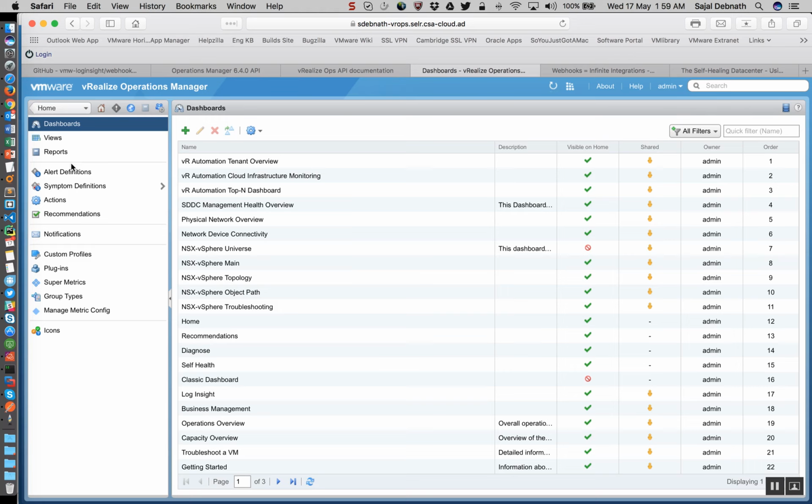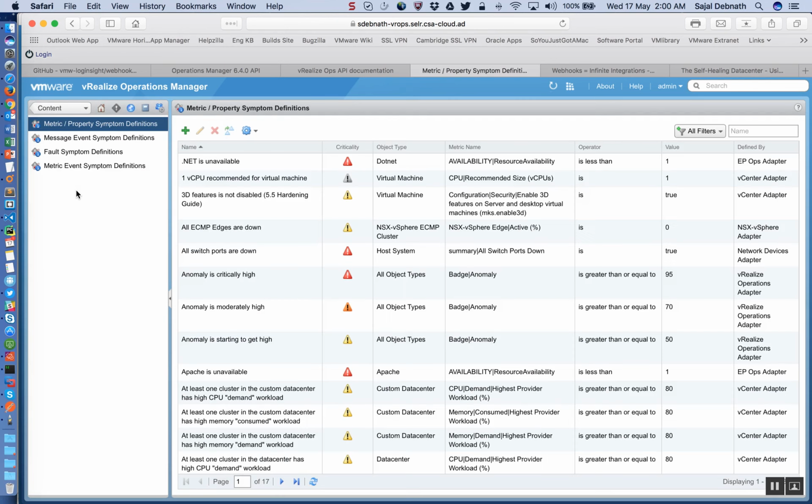Like for example, whatever endpoint I choose, whatever entity or resource type, say I want to select a virtual machine, and for that particular virtual machine, if the CPU utilization goes beyond 80% or say 75%, I want an alert to be sent. So first I need to define that symptom: if the criteria is being met, then set an alert, right? So the first thing I will do is define a symptom.